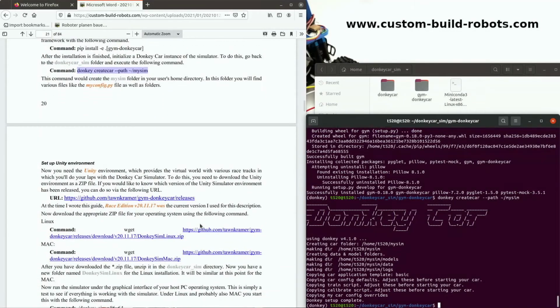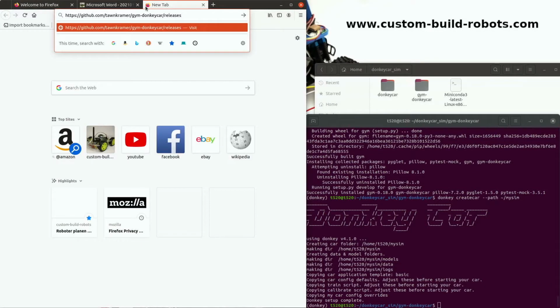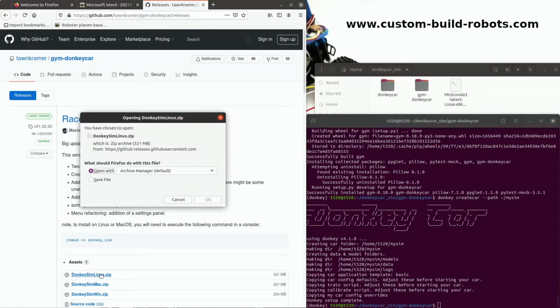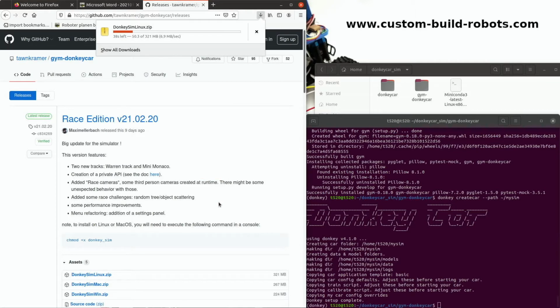Now we have to download next from the Git repository the Unity environment, which offers us the simulator. So we will download the latest version for Linux. Press OK. It will take a few seconds.